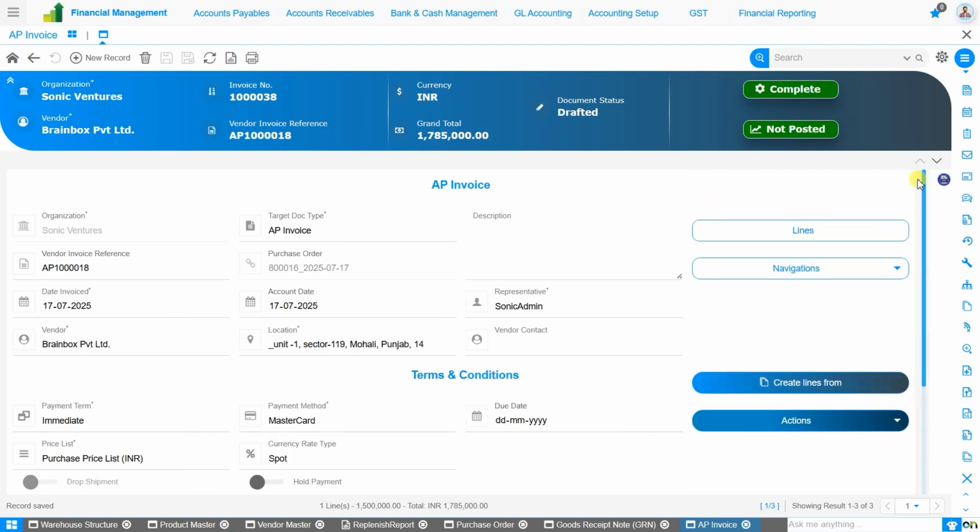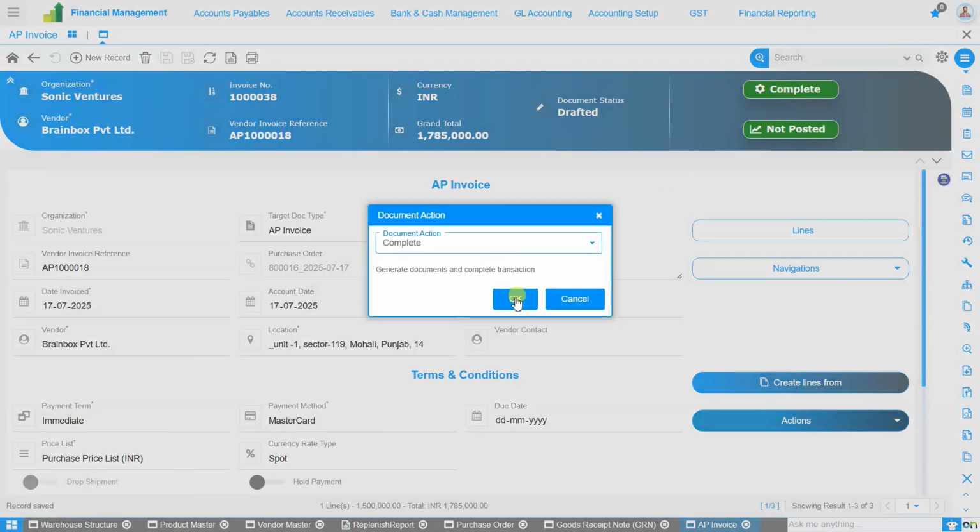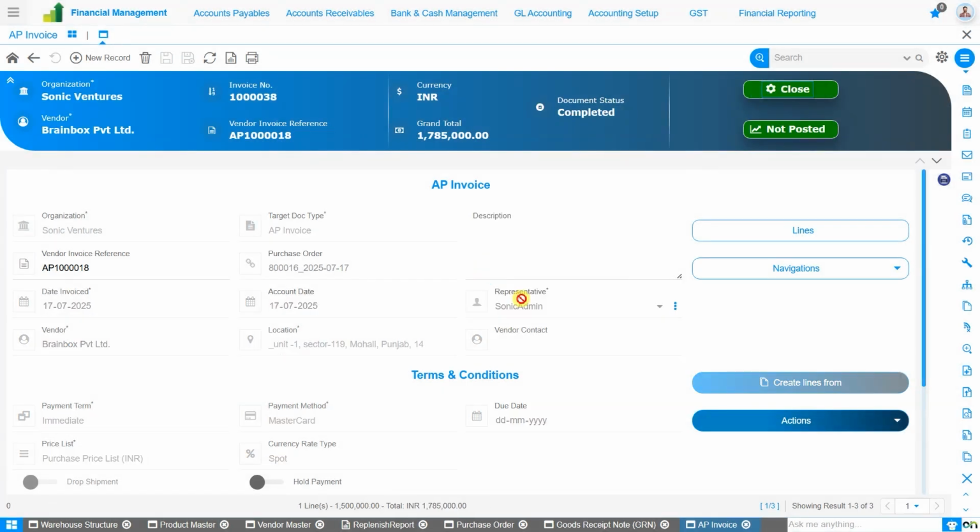Once you have verified all the details, complete the record by clicking the Complete Document Action button and confirm by clicking OK. This completes the entire process, from generating the replenish report and creating the purchase order, to recording the goods receipt note and finally creating the AP invoice.